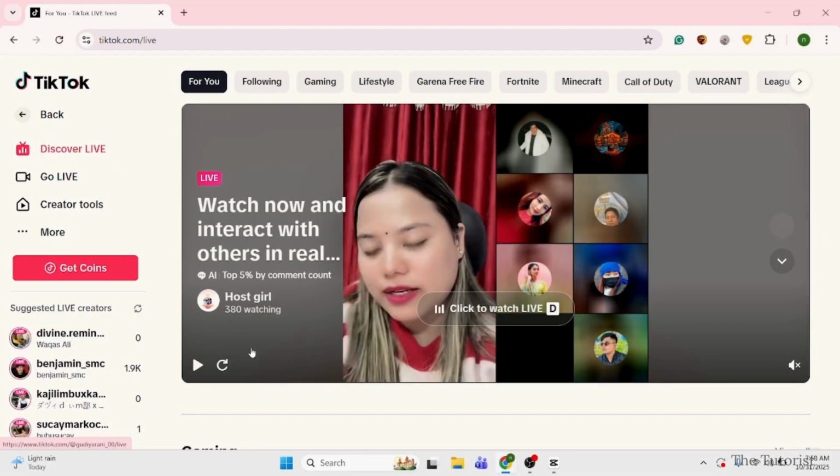So first things first, what you have to do is launch your PC and then on the browser type in tiktok.com/live. Make sure that you have at least 1,000 followers or more in order to go live. If you have less than that, you will not be able to go live. Once you have enough followers, you will see a page like this.